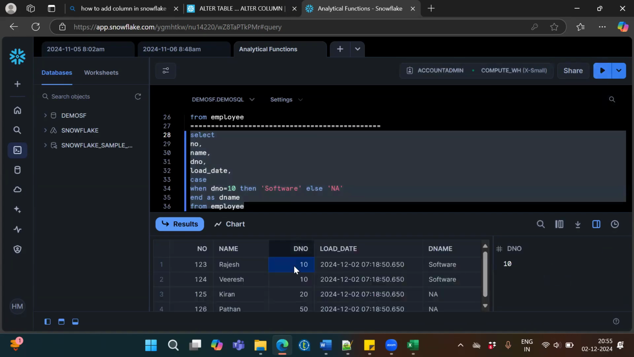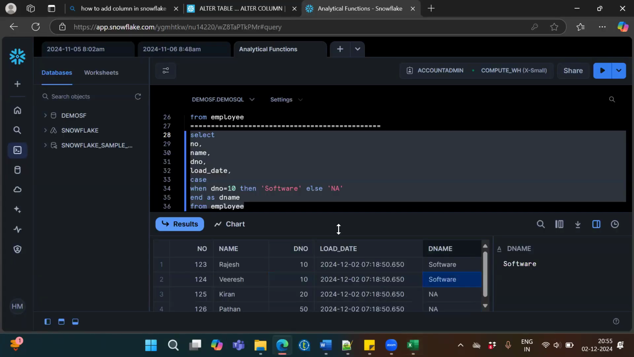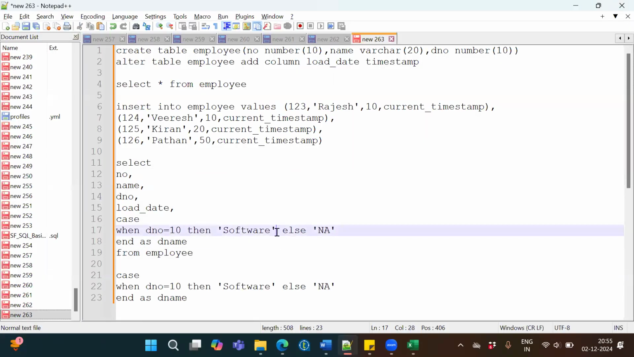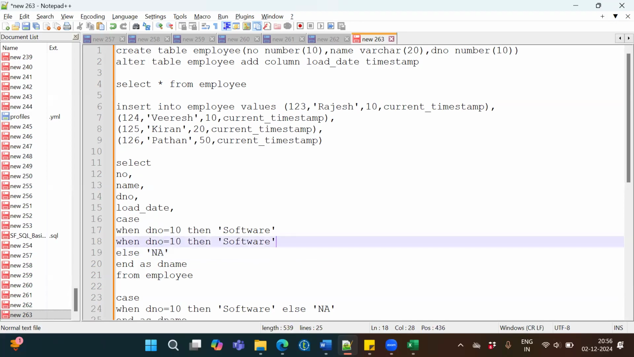Now you see, I have a 10, software got printed. Otherwise, NA. But now the requirement is saying: if 20, then print accounts. Then it's very simple. Whatever case statement you have written here, you just copy paste this one. And then before else, you copy paste this one and write a condition here: 20, then accounts.